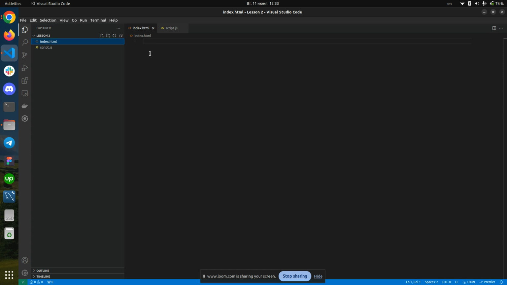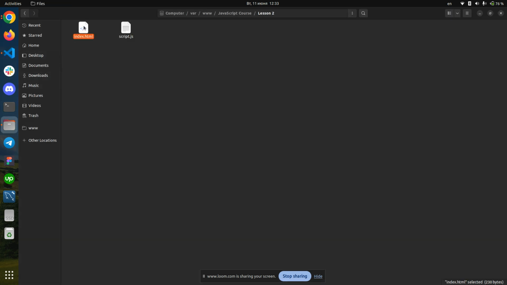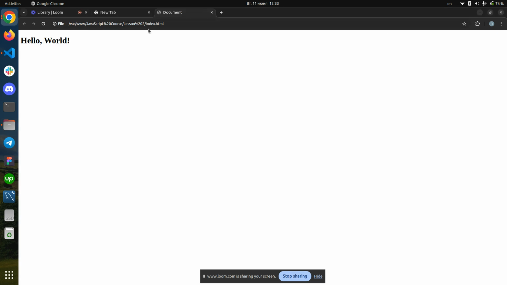In the index.html file, add the basic HTML structure. Inside the body tag, let's create the heading element with ID title and basic phrase hello world. If we open our file in the browser, we can see our text hello world.